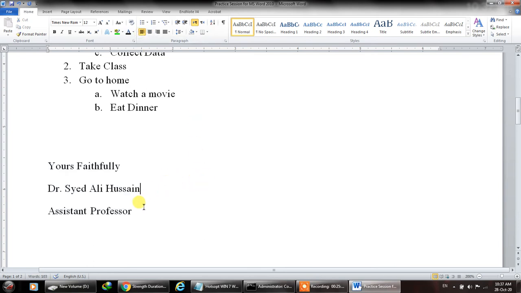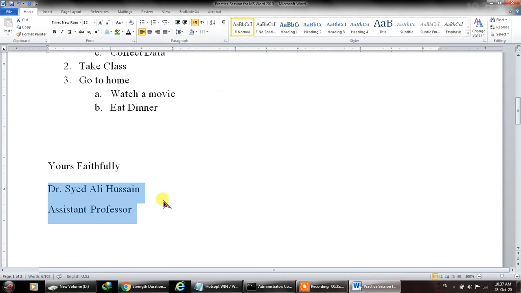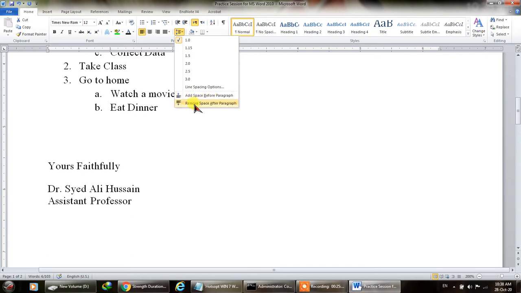Okay, now I want these 2 lines to be close. Okay, so what I can do, I can click over here. It is for line spacing, and now try to feel the difference. Control Z and Control Y. They have just approximated a bit, but again remove space after the paragraph, and now they are more approximated.